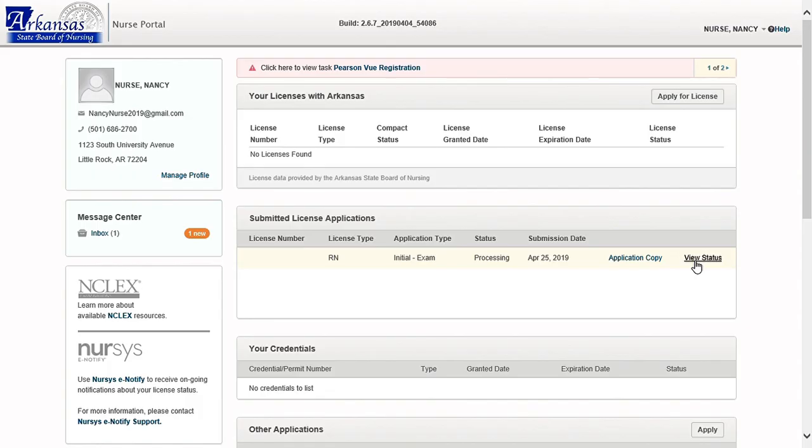This concludes the Nurse Portal demonstration on how to create a Nurse Portal account and submit a licensure exam application using the Arkansas Nurse Portal.